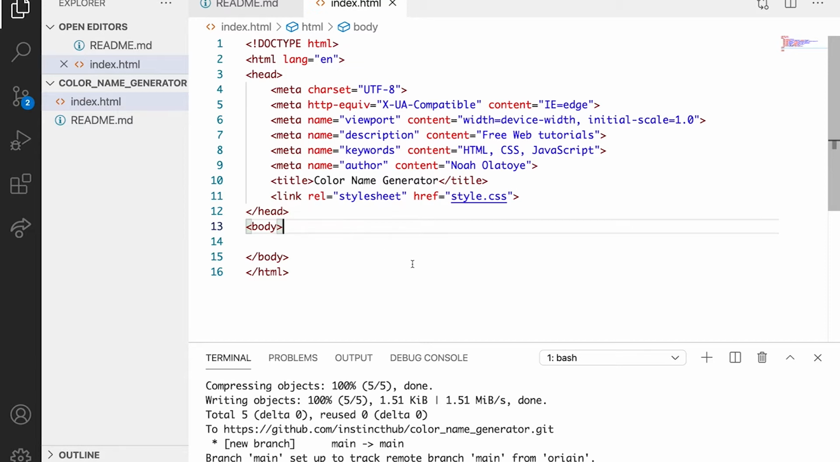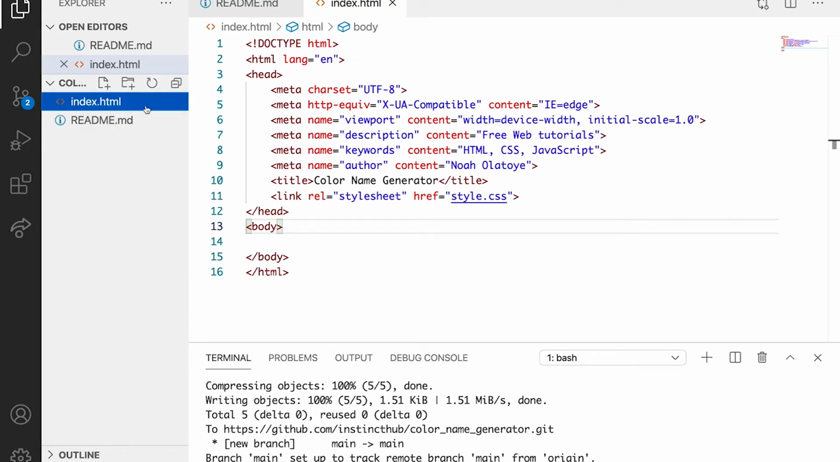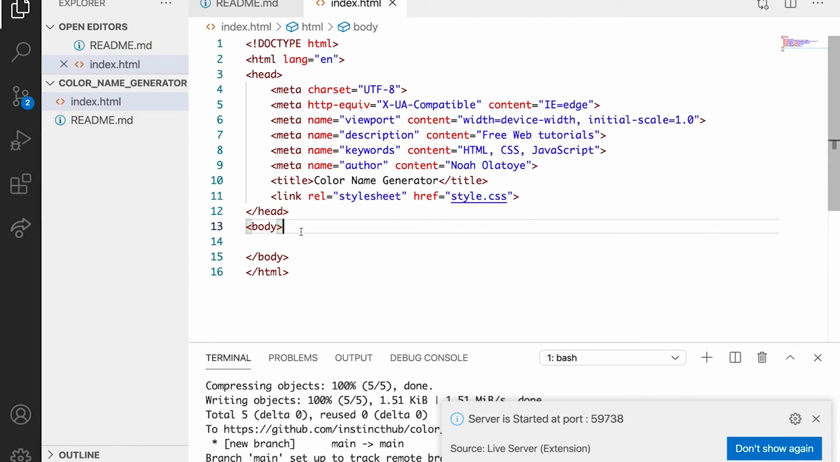If we save it and try to load it, I also use the extension called Live Server. If I just right click, I can load with Live Server. So currently we have an empty page. So let's try to customize our form.